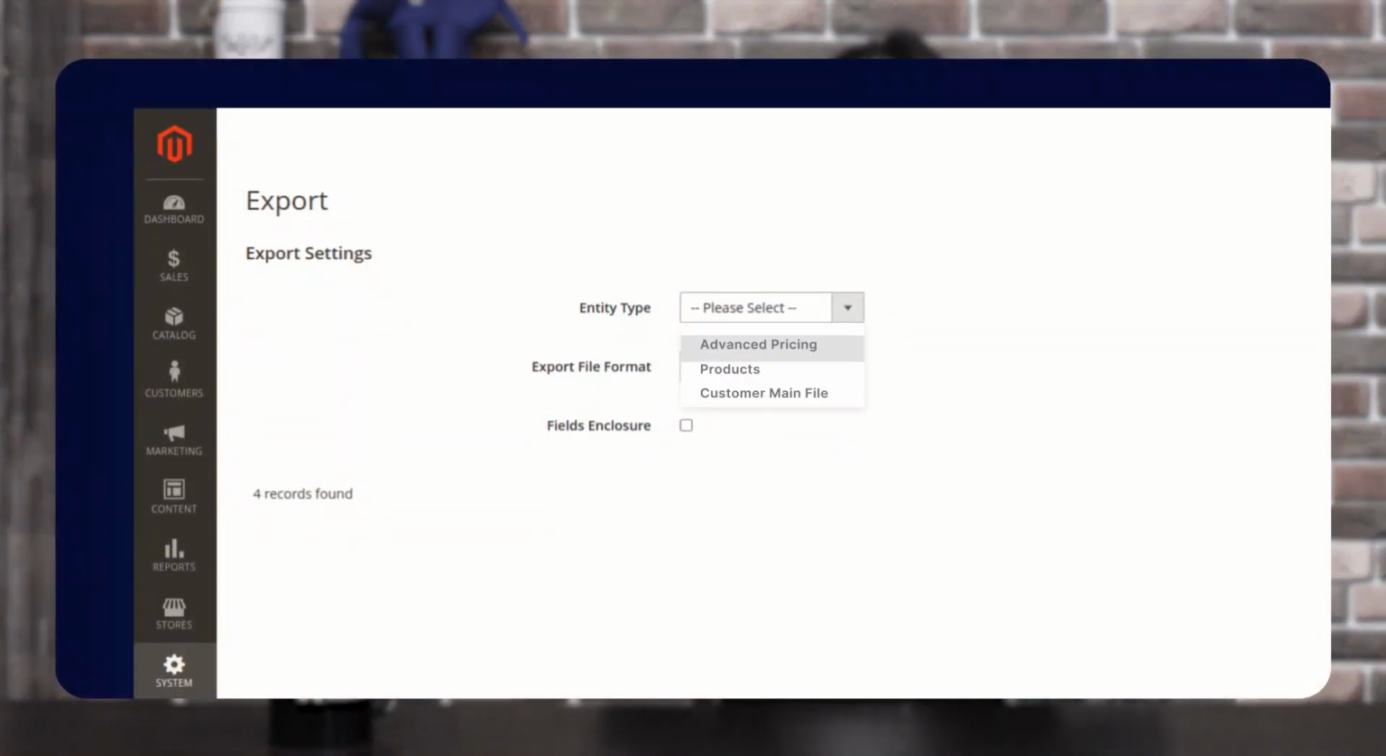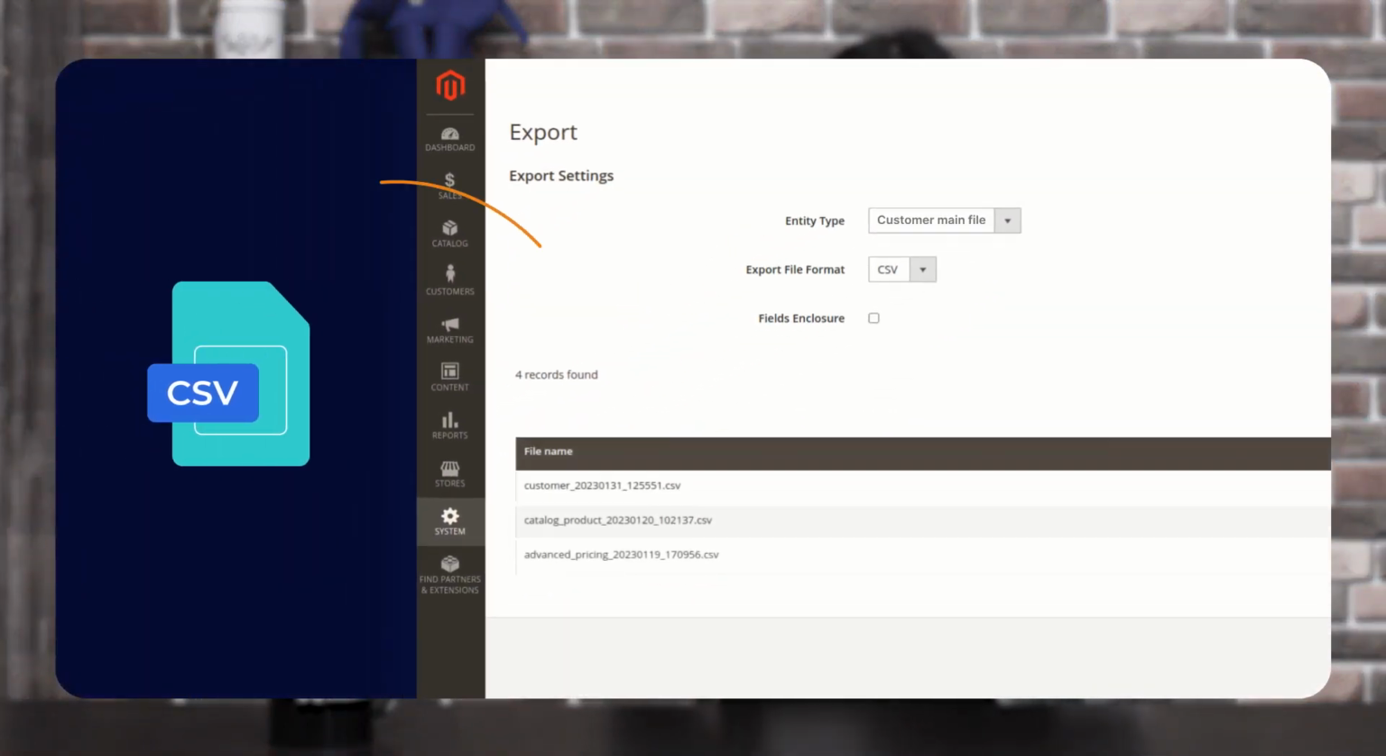In today's video, we're going to check out the default functionality of Magento 2, wherein we're going to see how we can export the customer main file into our CSV file format.